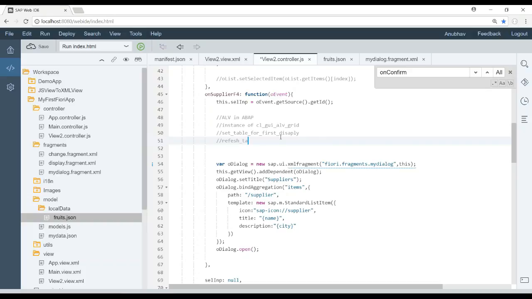So refresh table is what you call. You don't recreate the object of ALV again and again. Now, those who don't know ABAP, forget about this. Let's look at the code. So what is happening every time I'm pressing F4 help? The system is creating a new fragment object, isn't it? And when you click on select on an item, that anyway gets closed, but the object remains inside your memory somewhere. So every time you click on F4 help, an object got created.